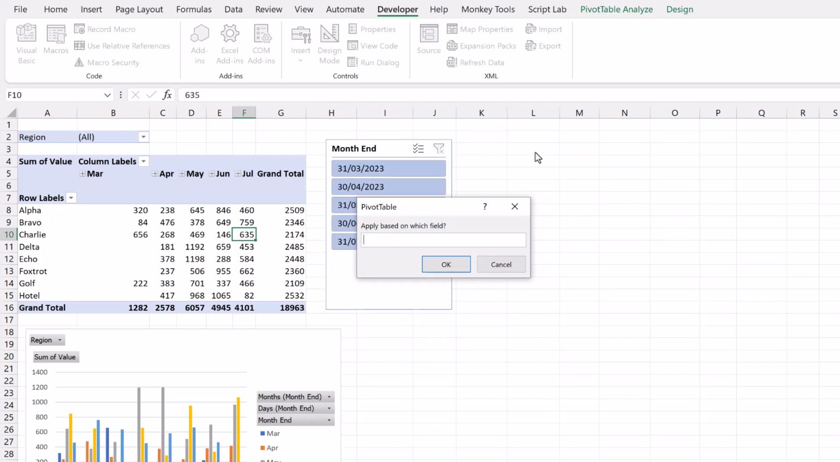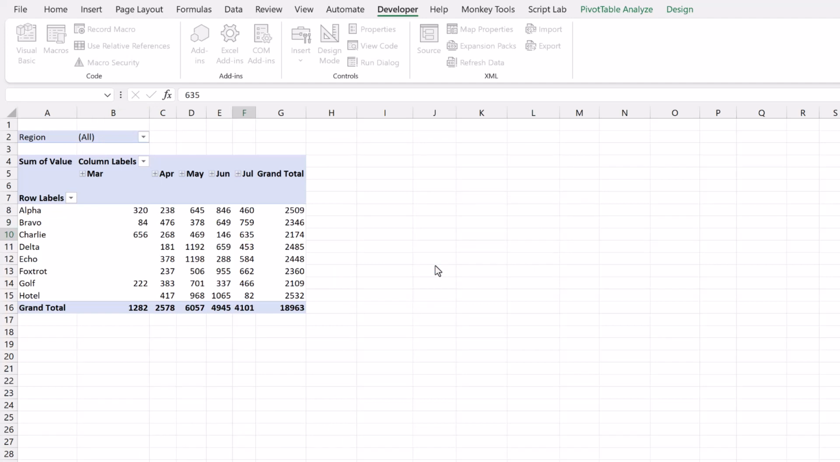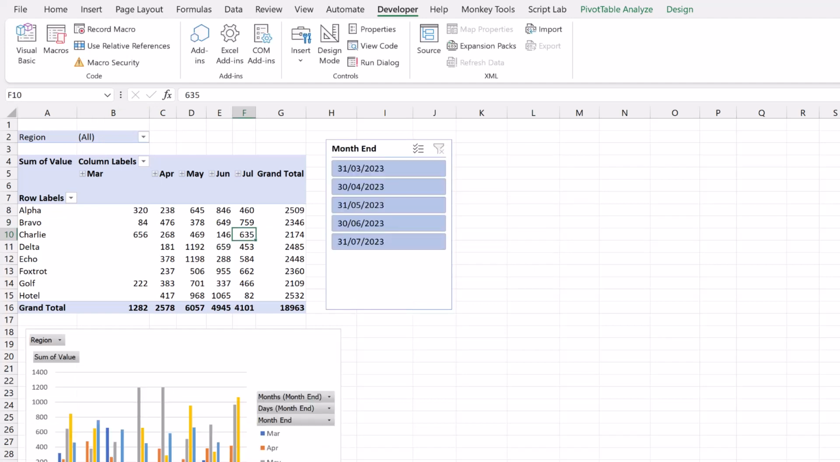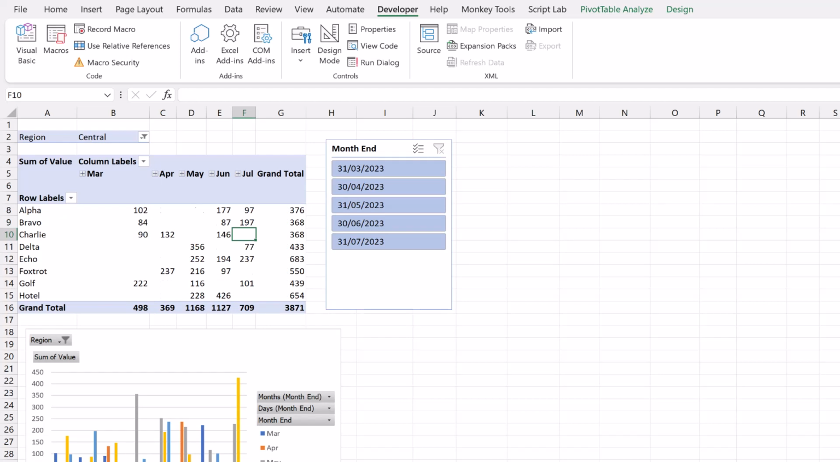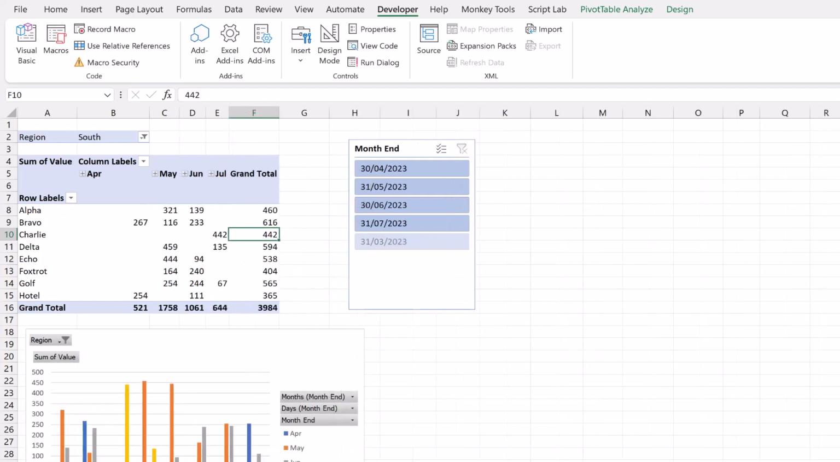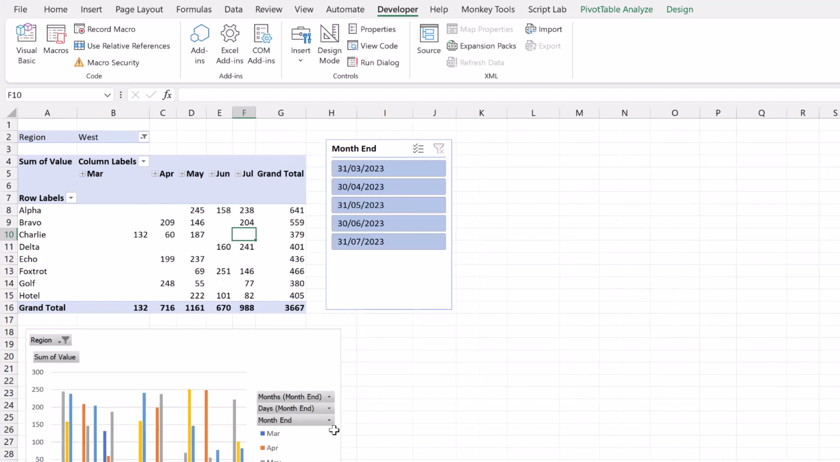It then asks me which field I want to run this on, and I want to run this on the region field. So I can only select a field which is in my filter section. Then I'll click OK. Fantastic, that's run. And now for central, north, south, east, and west, I have the slicer and also that pivot chart copied across. So that's a great solution where show report filter pages doesn't do exactly what you want.